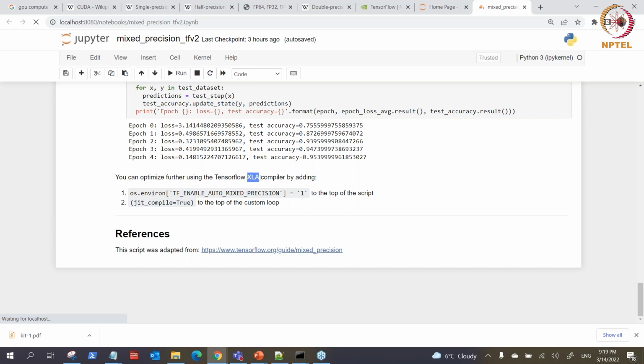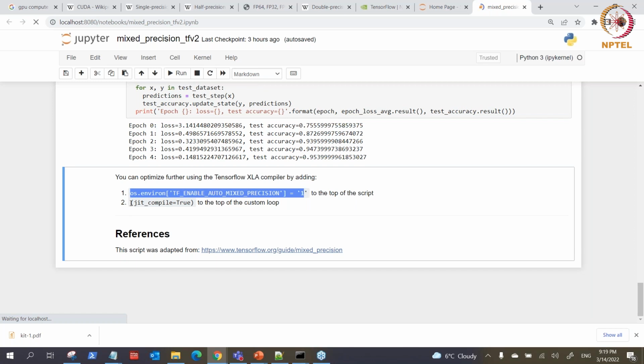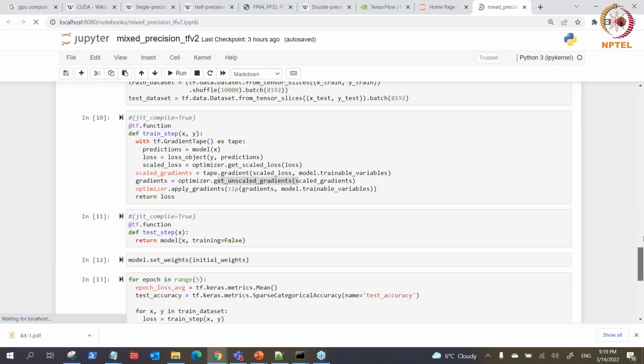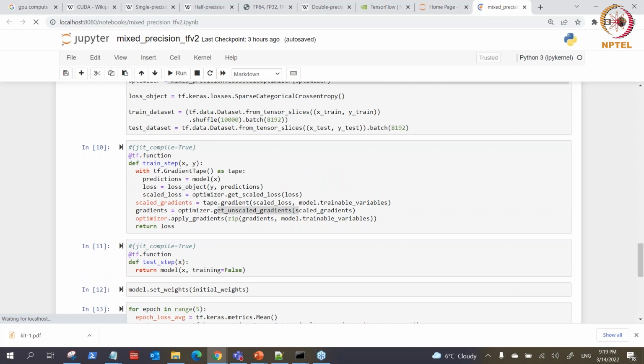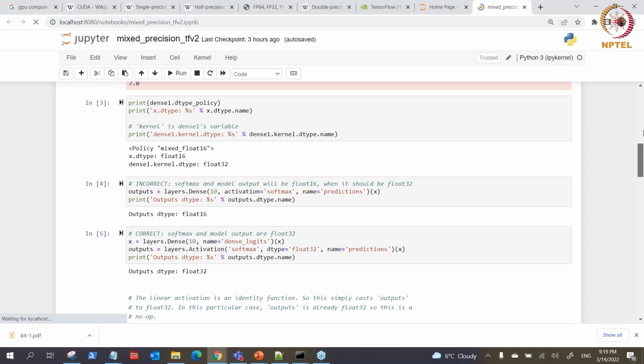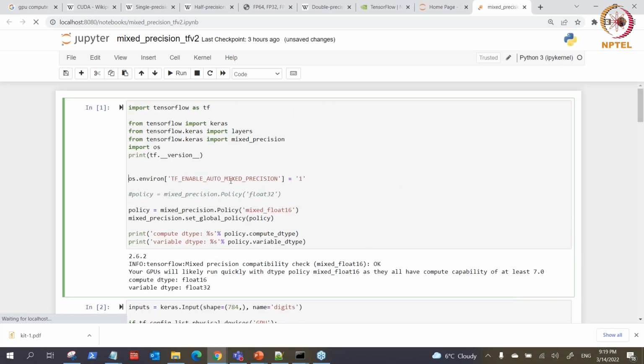There's what we call the XLA compiler. So you can use the XLA compiler by adding this to the environment variable, then you enable the JIT compiler on top of each of the custom loop functions that you have. So what we need to do here, first thing, is to add that. Let's come here, then I can enable it here. Remember, we don't get confused: the enablement we are doing here is for the XLA. So we enable it like this.